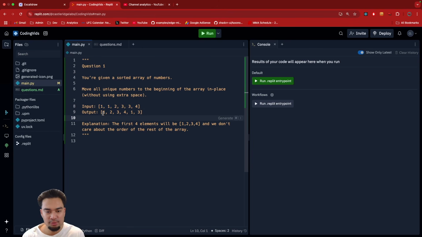Some are duplicate: 1, 1, 2, 3, 3, 4. In the output, we should have 1, 2, 3, 4, the unique elements, and anything that's duplicate, push it to the back. So the first 4 elements will be 1, 2, 3, 4, and then we don't care about the rest of the array. So yeah, we want to actually do this without using any extra space. So don't build a copy of the array. And yeah, when you hear extra space or no extra space, you should start thinking of how can we do this with pointers. So how could we actually do this with pointers?